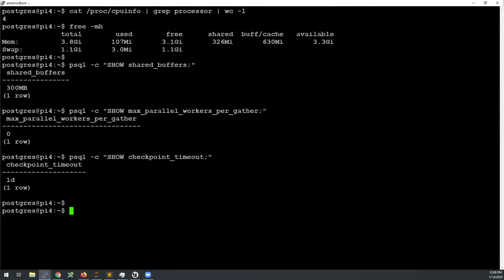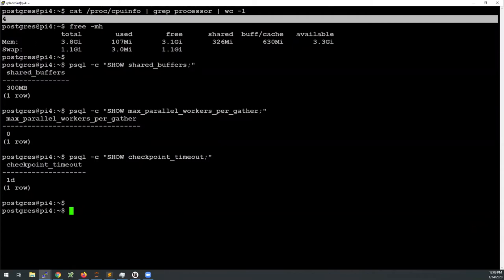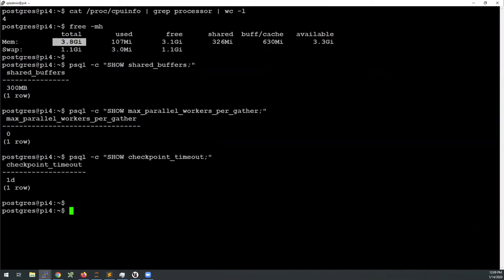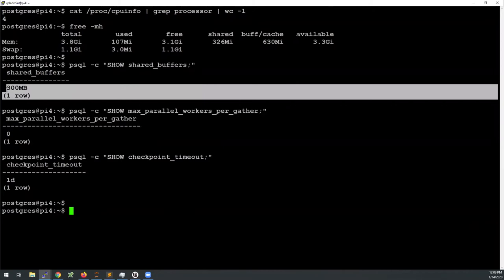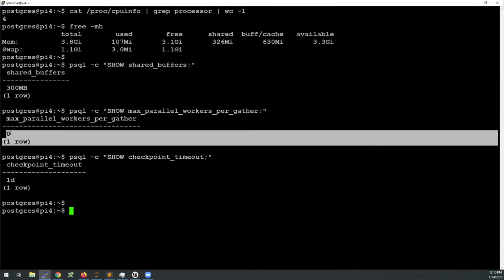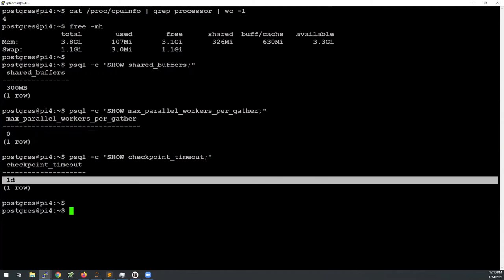So first, I'm going to flip over to this terminal where I'm logged into my Raspberry Pi 4, and I printed some information just to verify what we're working with hardware-wise. We have four CPUs, it's a 4 gig RAM model, we have a little bit of a swap file enabled, and then I've shown a few configurations from Postgres itself. I've set shared buffers down to 300 megabytes, I've disabled parallel workers, so I've disabled the parallel query functions for this little hardware. And then I've increased checkpoint timeout up to its max value of 1 day.